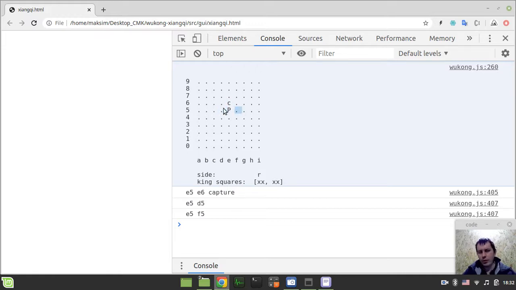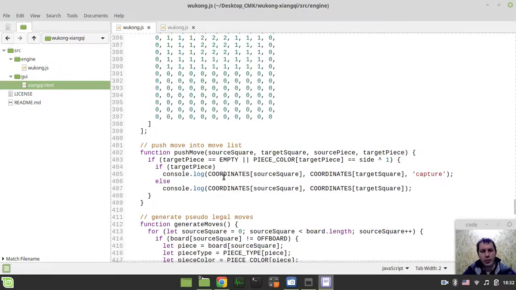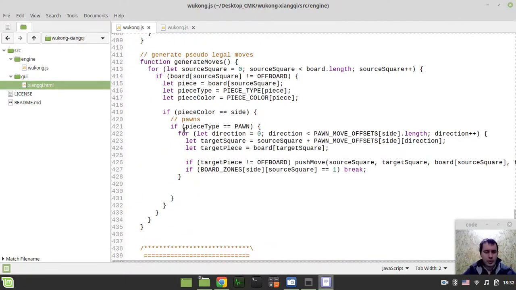So I hope this is clear. And again, the logic of not capturing own pieces and capturing opponent's pieces is all the same for all the pieces. That's why we've separated this code to push moves into movelists, which for now only prints the coordinates. So I hope this is clear regarding the pawns, and we will now move further on.